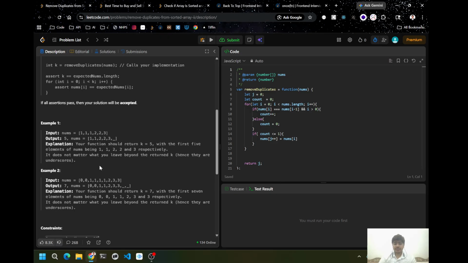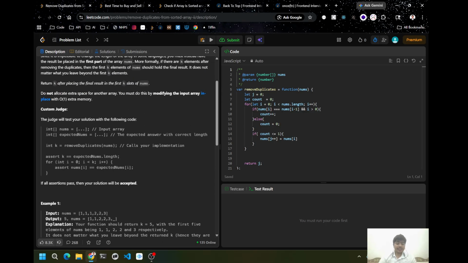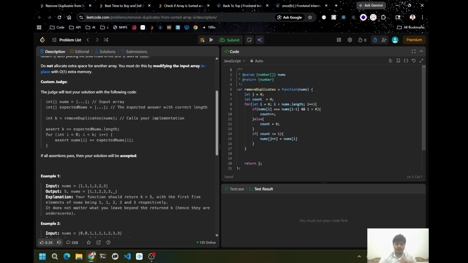For this, I have taken a j variable and a count variable. Inside this, I was iterating over the loop and applied the condition: if the ith index is greater than 0 and the previous element equals the current element, then I increment the count, else I reset the count to 0. And I was checking if count is less than or equal to 1, then at the jth position I was marking the elements. So this was the approach that I took in this question.